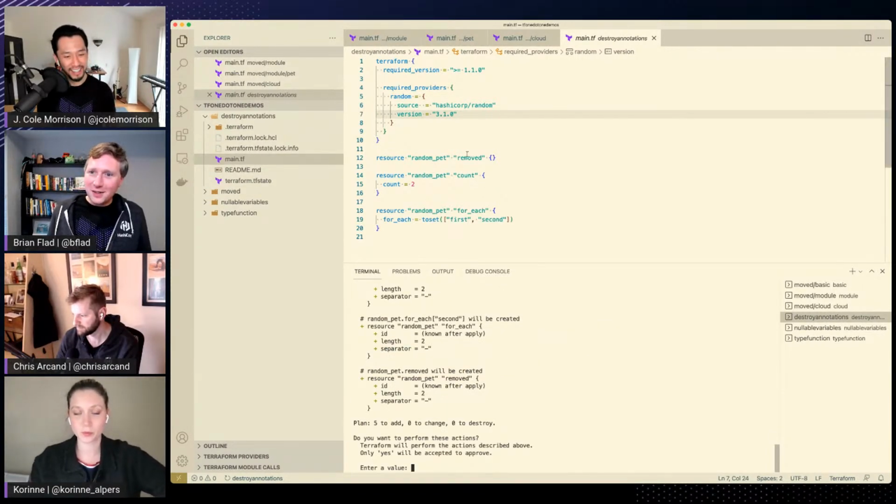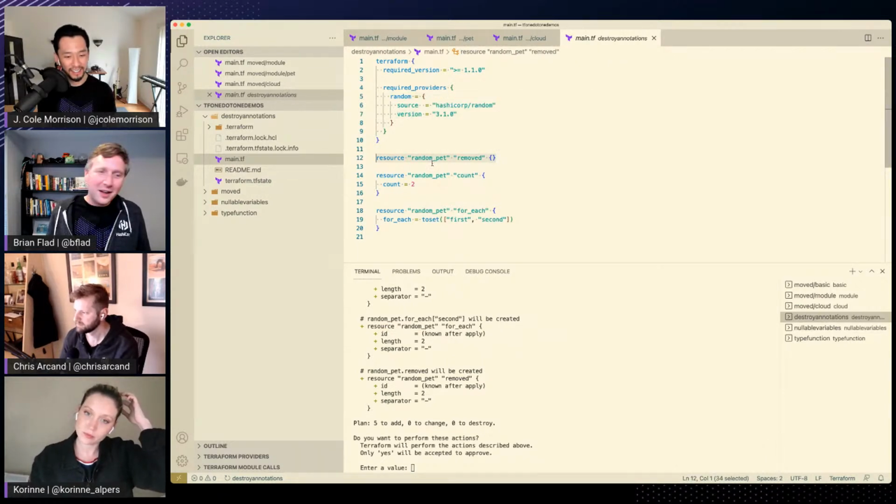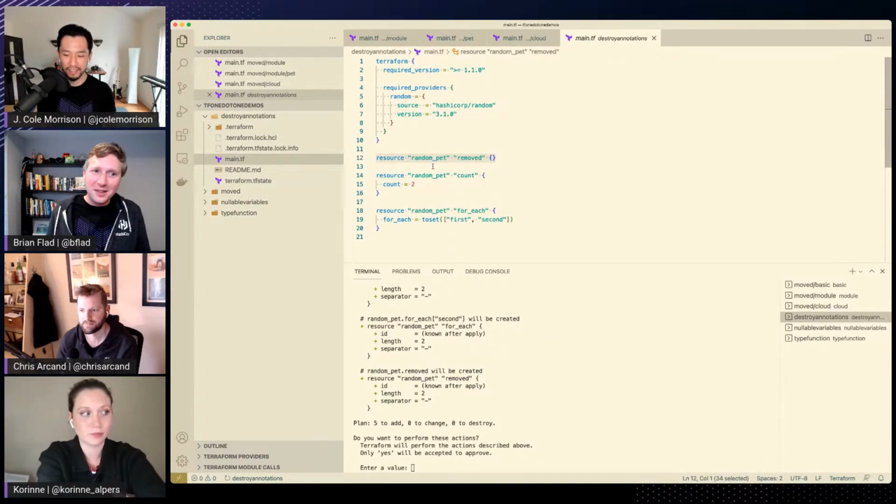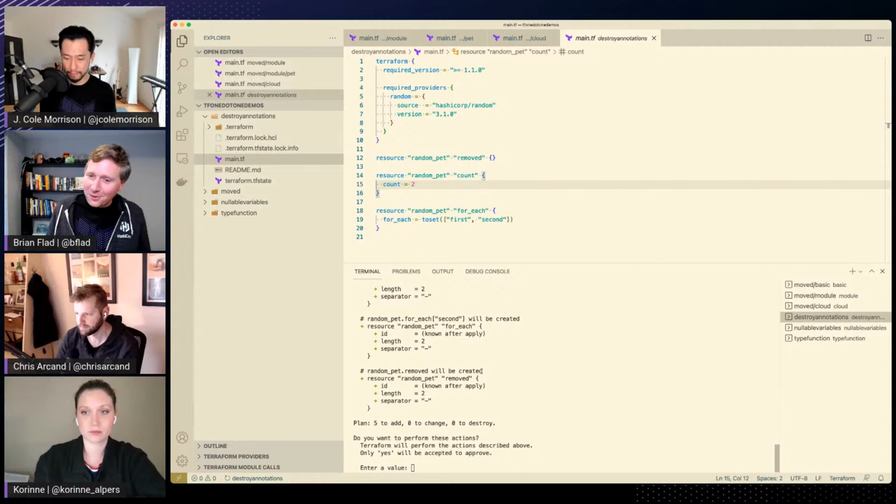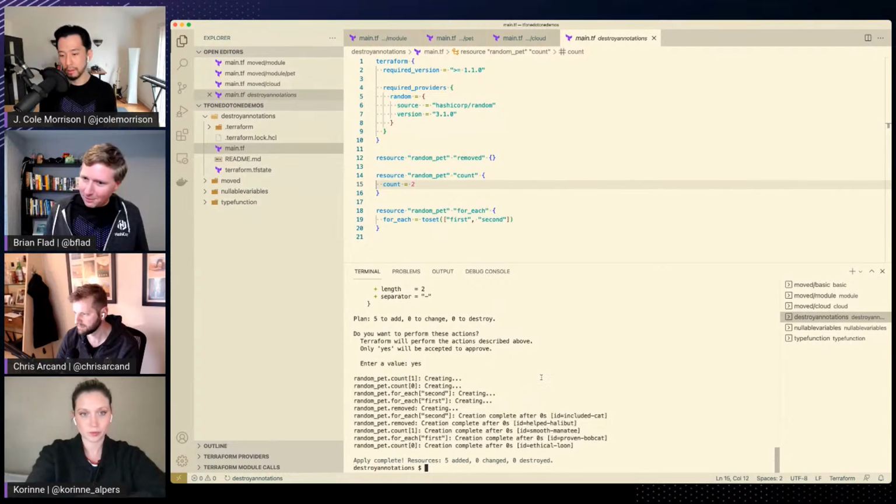In this configuration, we have a random pet that doesn't have any count or for each or anything. We have a counted random pet, so we're going to create two there. And a for each one, lovingly named just first and second within that for each. So Terraform is going to propose to add 5, because that's 1 + 2 + 2. That looks great. Let's go ahead and see what animals we have. We have an included cat, a helped halibut. Ooh, that's fun. A smooth manatee, a proven bobcat, and an ethical loon.